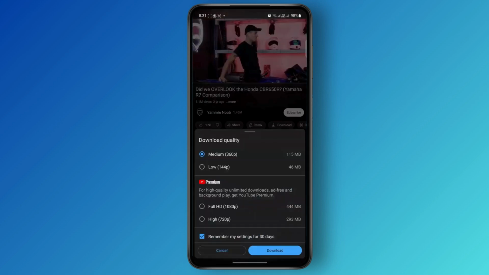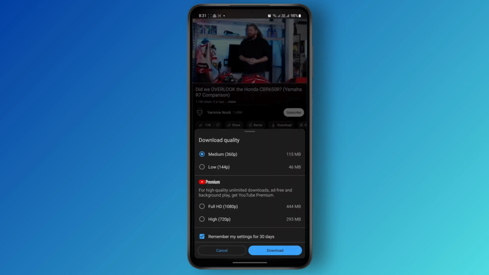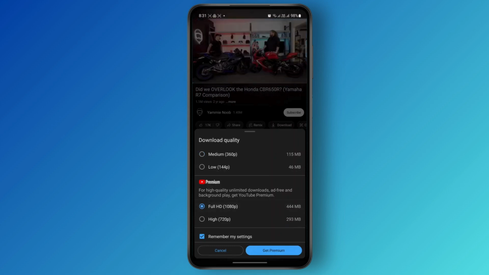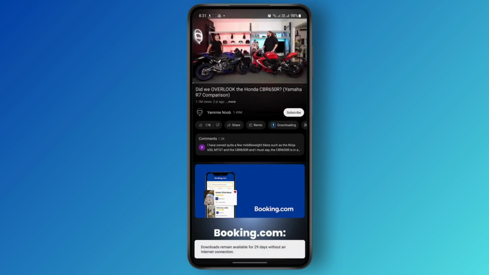I'm just going to tap on this download button, and if you have YouTube Premium, you can download in full HD, but on the free version you can download it up to 360p. So just tap on download and it will remain in your downloads for 29 days.